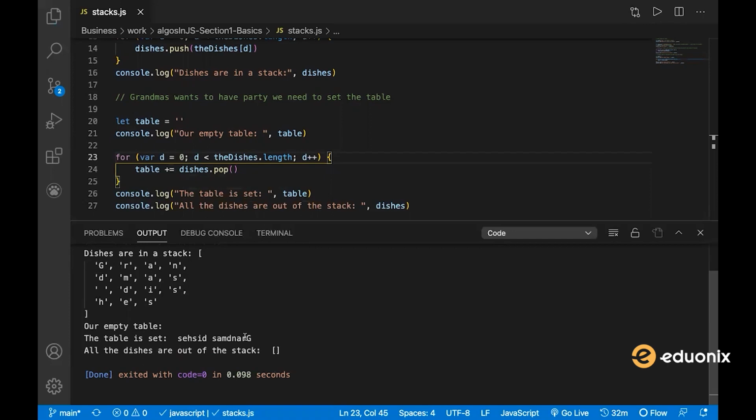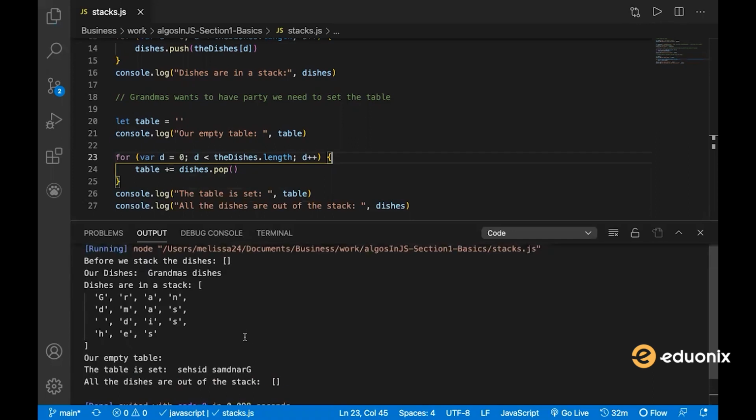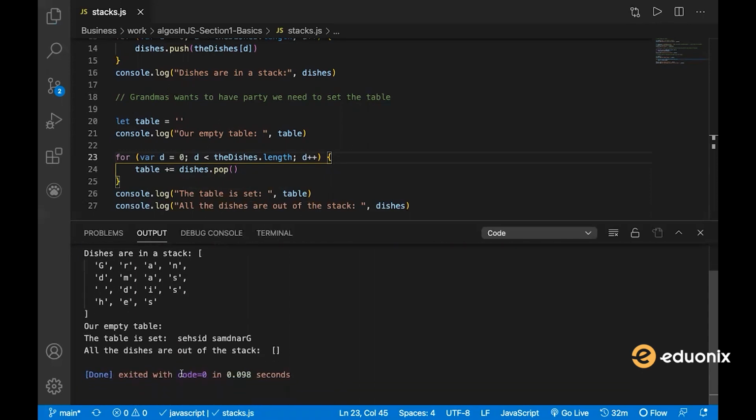Now a lot of you are probably like, wait a minute, that does not look like what it's supposed to. Actually it is. Because remember, we're taking from the top, and the top one was the last one that we put up there. And when we spell the word grandma's dishes, the last letter we wrote was S. So therefore that's the last one on top, so it has to be the first one to come off. So this is exactly the opposite of what it was. And now we can also see that dishes is empty again, which means we have successfully set the table with all 15 dishes.